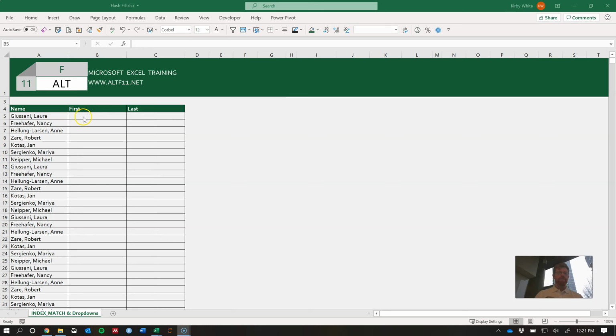And I'll show you how I used to separate these out into first and last if that's something that we need to do. I'd use the RIGHT function to start extracting characters from the end of a text string. And I would calculate the number of characters that we need by taking the length of that text string and subtracting how many characters over the comma is, so that we know when to start counting from the right.